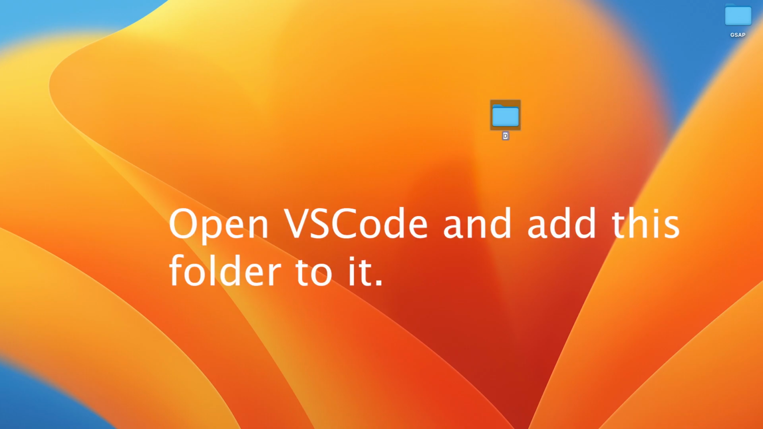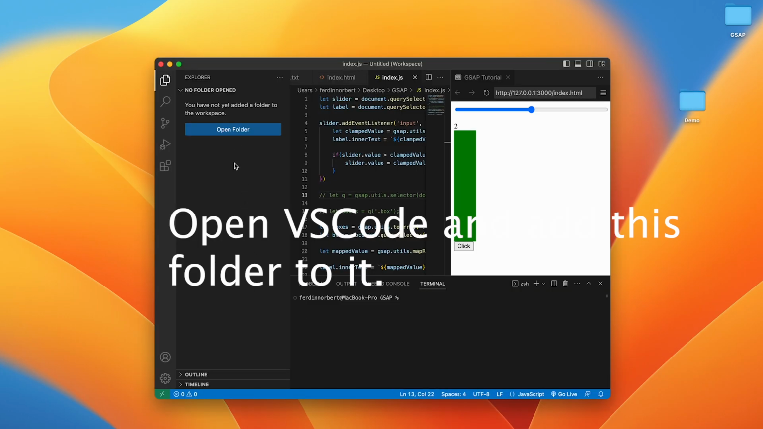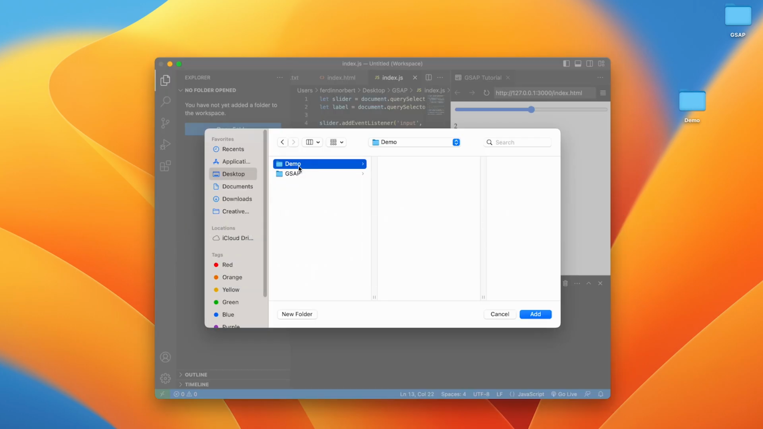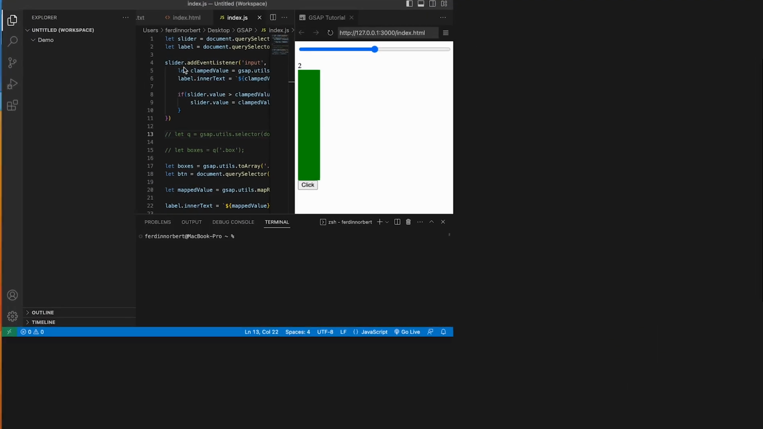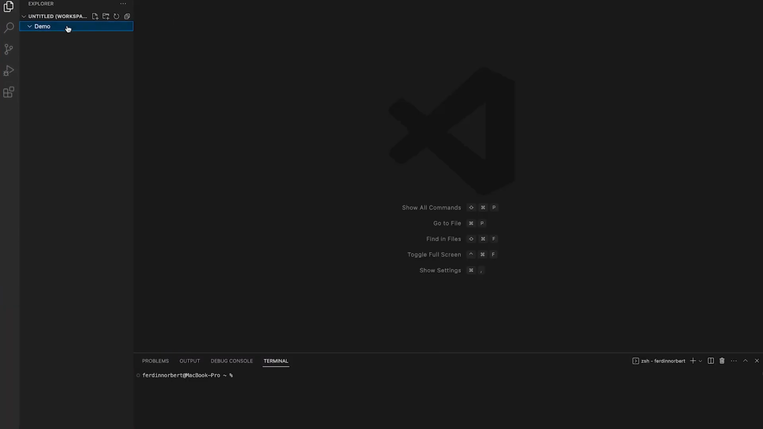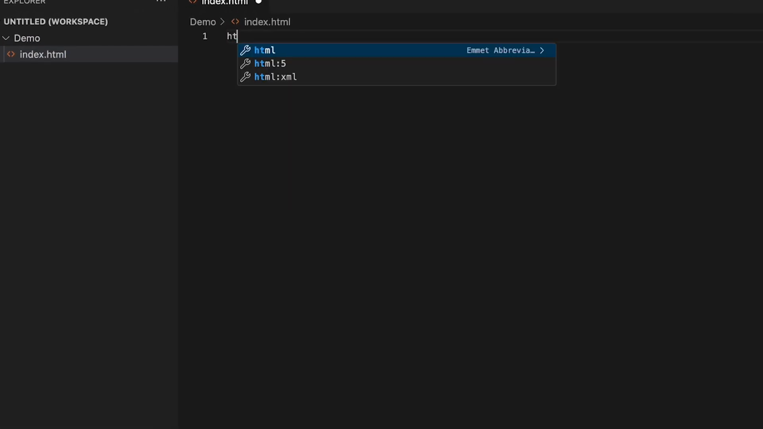The initial step is to choose a desired location, create a folder. For this example, I will create one on the desktop. I navigate inside to create an HTML file. I'm naming it index.html. Inside this file, you should set up a basic HTML boilerplate.